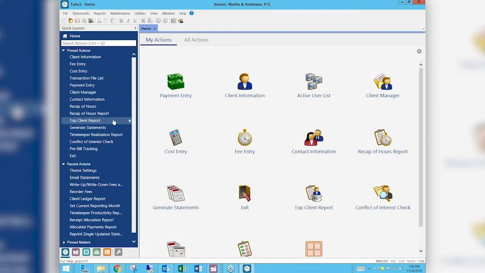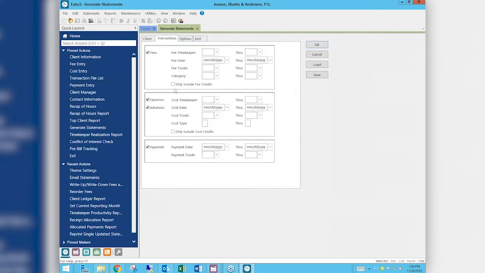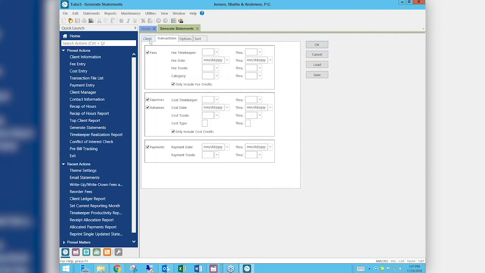So whenever we make that transaction for a particular matter, that creates this opportunity for us to print a credit memo for those transactions. If we go into our Generate Statements now, you'll see on our Transactions tab that we have the ability to select to only include those fee credits that we've entered onto that particular matter, or to only include those cost credits. And if we check those boxes and we run statements, we would only be running statements for those clients. Right now, I've got everybody selected, but you can pick and choose a client. We'll talk about that in a minute.